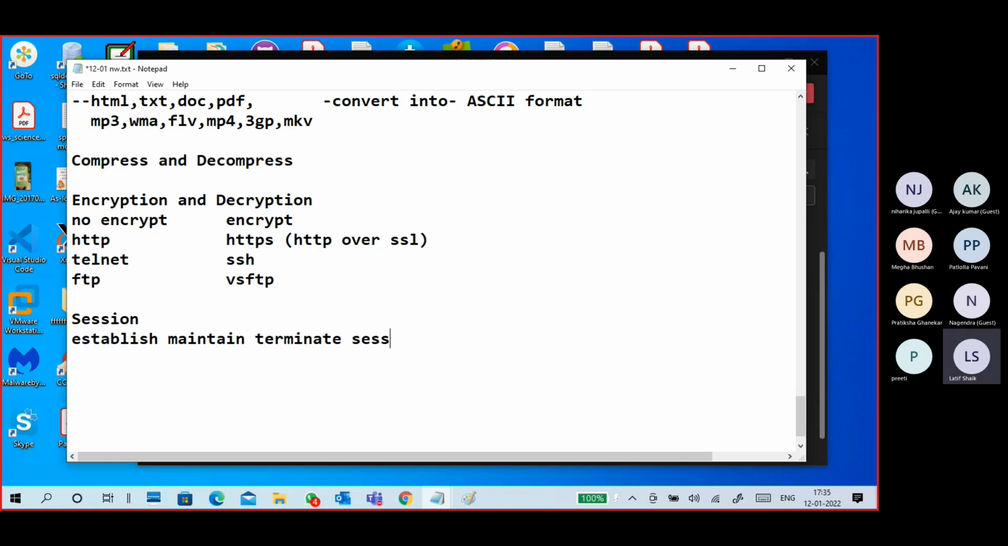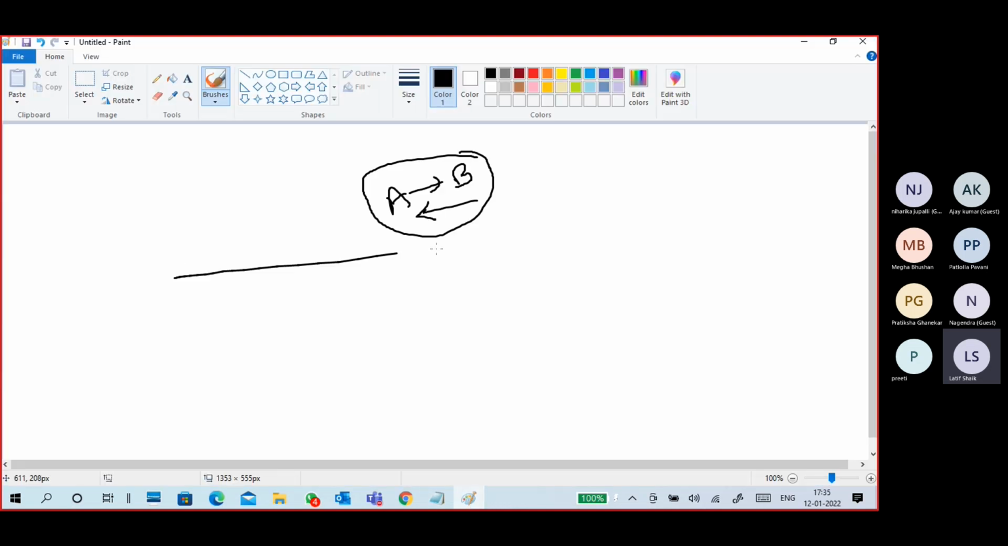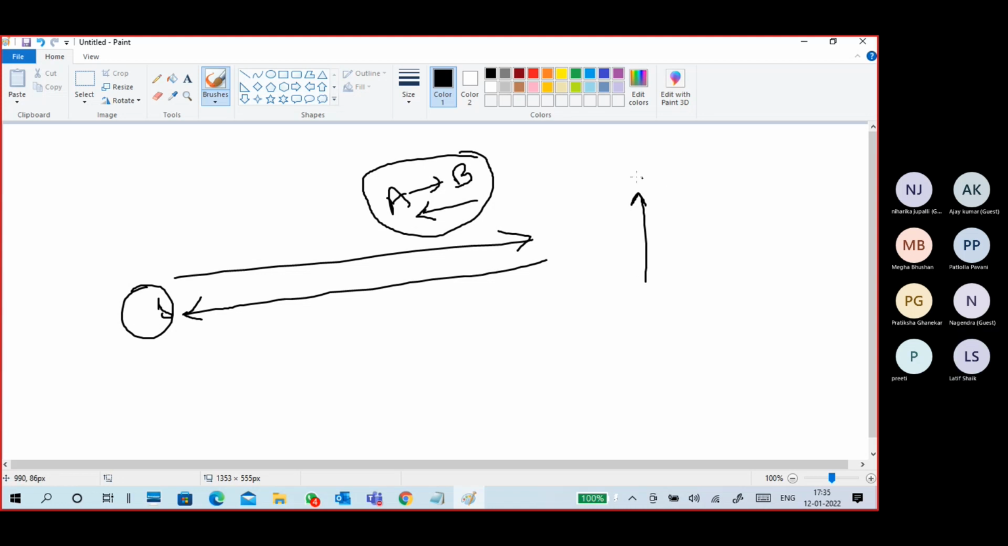Terminate session. So what does a session mean? When I send a request, I start a session. I send a request and I receive a reply from my destination. For example, I want to download a file. So I request a download. The server receives my request and downloads it to my PC, right? So the download is going on till the download is completed.